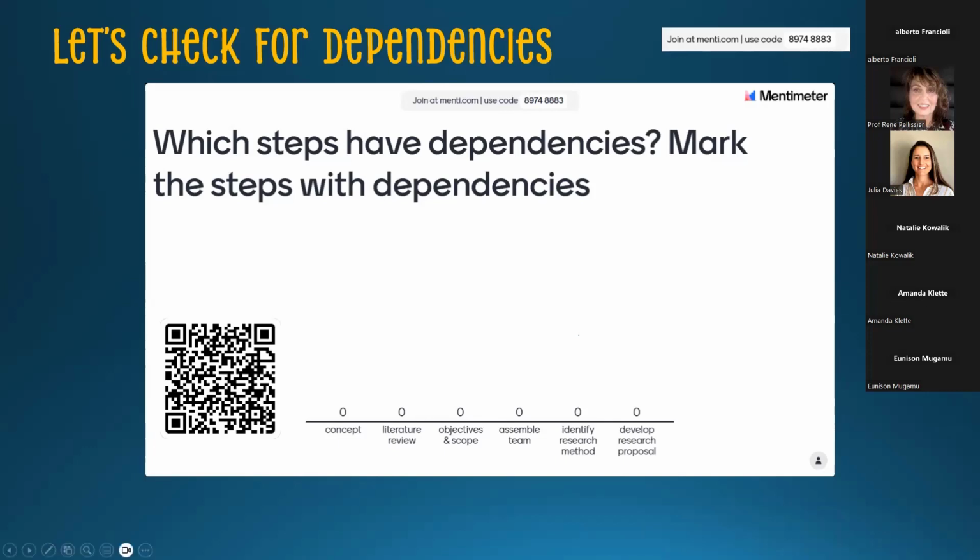And once you're in Mentimeter, it will ask you, does literature review have dependencies? Is that on the critical path? Are objectives and scope on the critical path? Is assembling a team on the critical path? Is identifying the research methods on the critical path? And then we'll see the results here and we can talk about that.